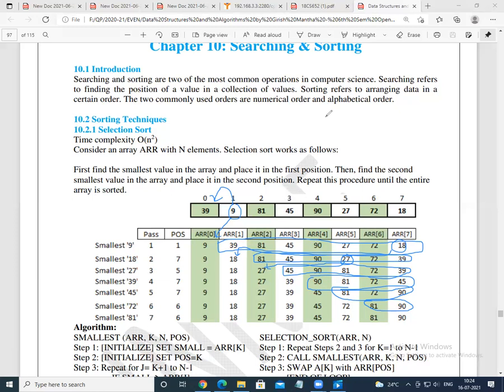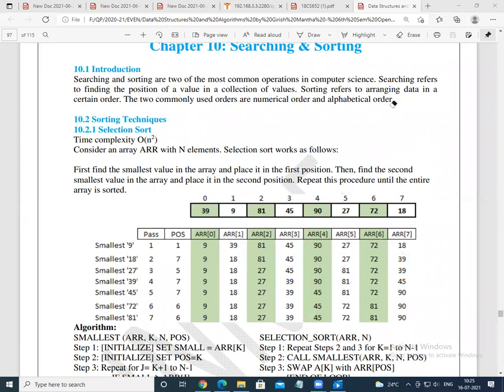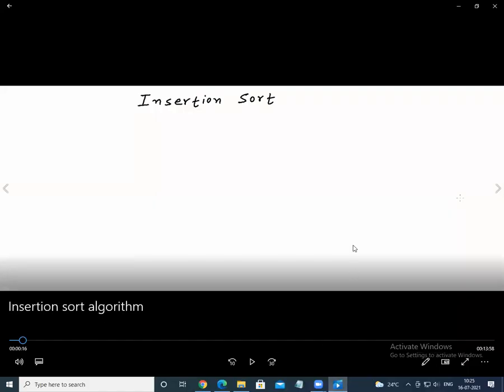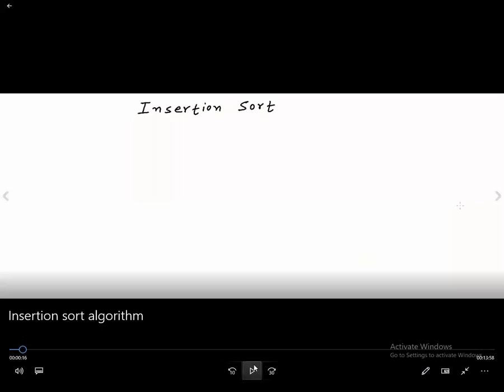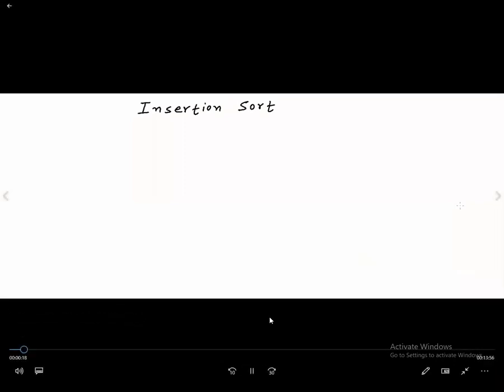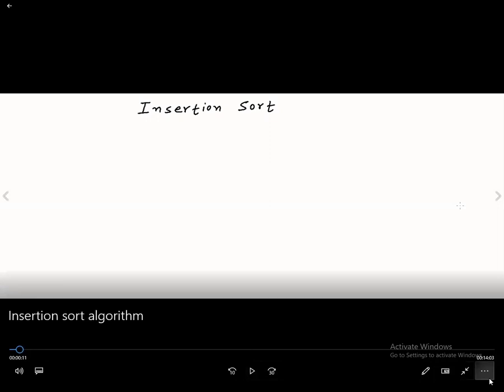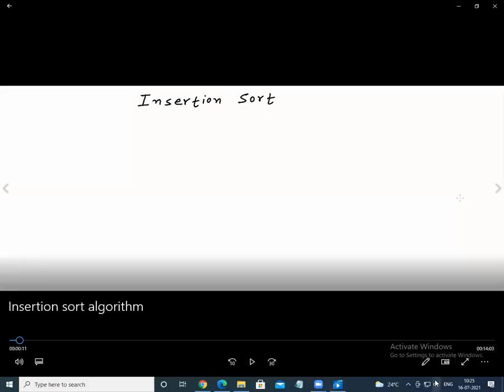So let me go to the next concept now. So as I said, the session is for insertion sort. What is insertion sort? Let me go with a practical thing. Okay. So let me see the insertion sort. So we have seen selection sort, bubble sort, and selection sort we have seen. Now we will see what is the insertion sort.